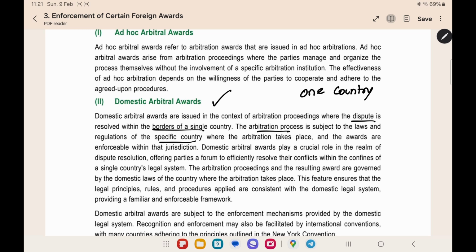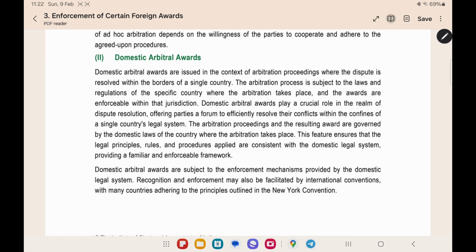But in case of international arbitration, cross-border transactions and parties from different countries will be involved. So, multiple laws will be followed. In domestic arbitration, only one country's law will be followed. And for enforcement of the domestic arbitral award, there will be provisions given in the domestic legal system. According to the country's law, you have to implement the arbitral award.